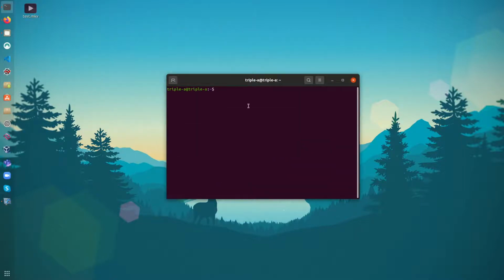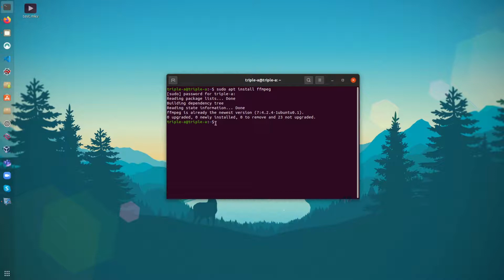All I have to do first is install this app, which is through apt install ffmpeg. I already have it, so it's going to say that it already exists, and I have to be in this directory. I'm here in home, so I'm going to go to desktop.